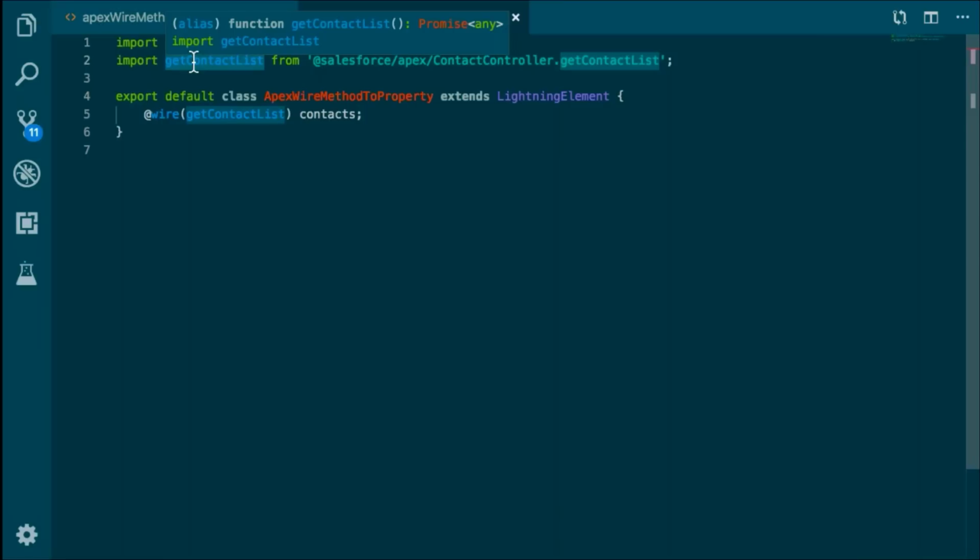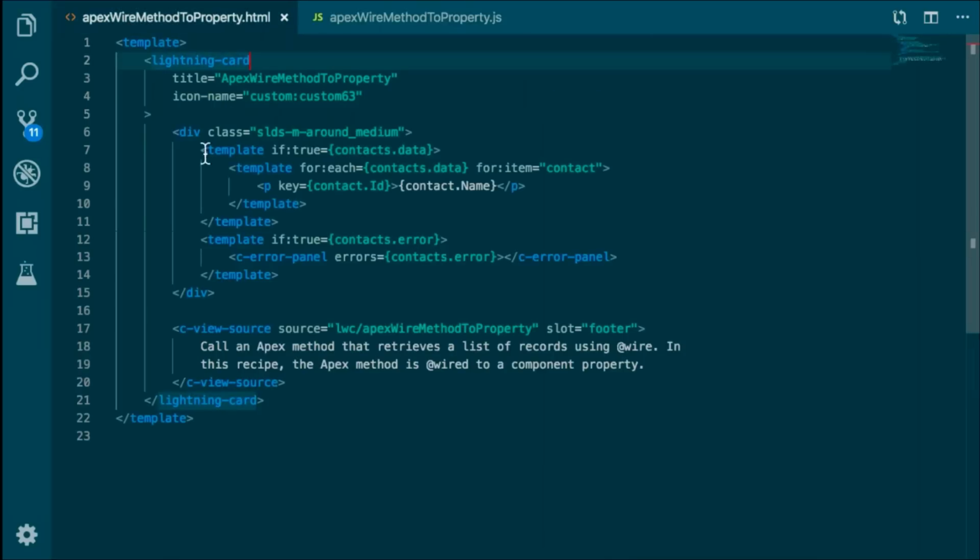It gives the name of the method, and it also gives the return type. In this case, it returns a whatever property value, and then I'm assigning that to contacts here. If you go back here, it is the same code which you saw earlier, but in this case, I want to display a list of values rather than one record.